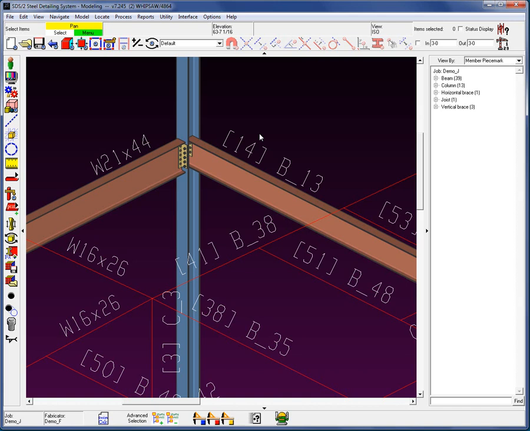We're going to fix this up so we have a nice clean edge later on when we get to the end of connection design.